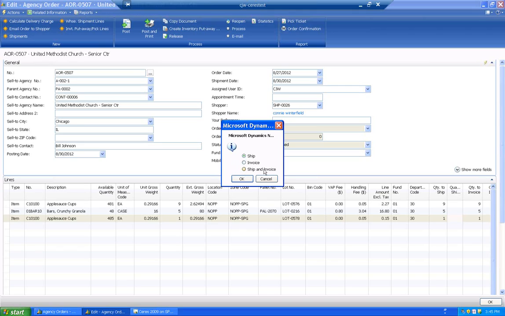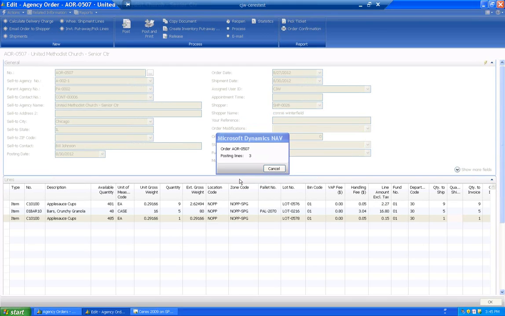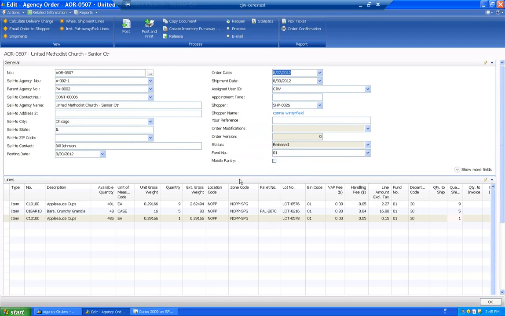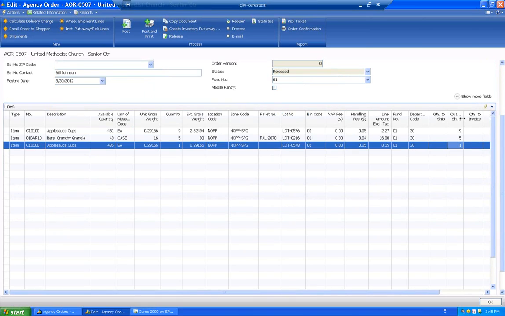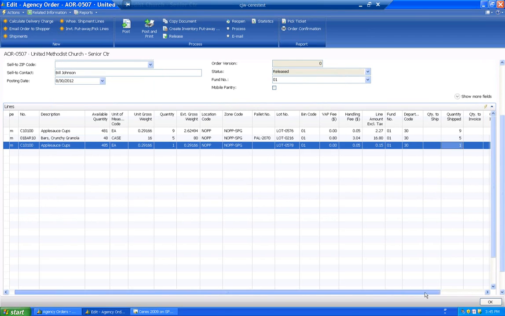So if you're not going to invoice at the same time, then you would want to select just the ship option. So I'll choose ship, and it posts the shipment lines. And then you'll notice that our quantities moved from the quantity to ship column to the quantity shipped column. Expand that a little bit.